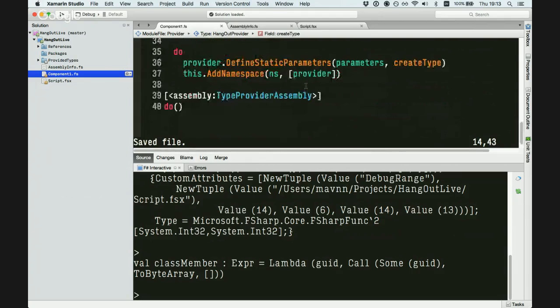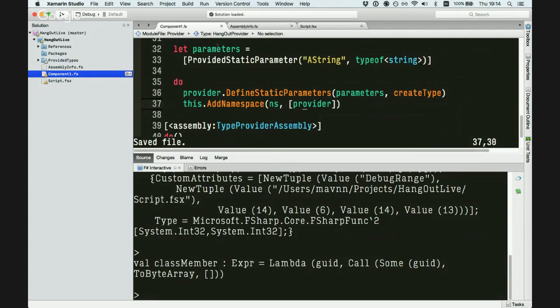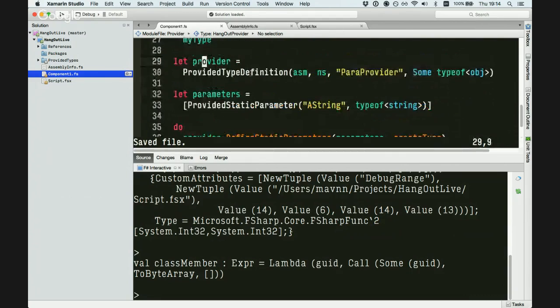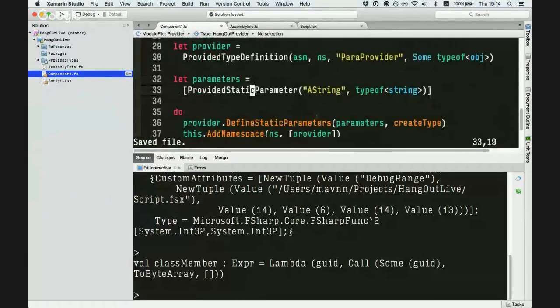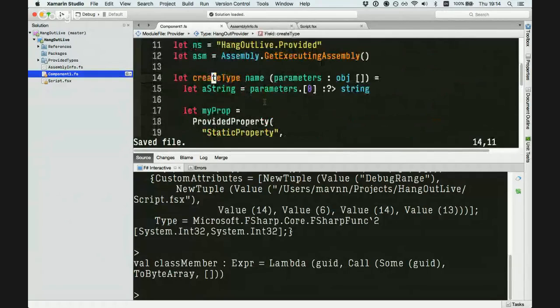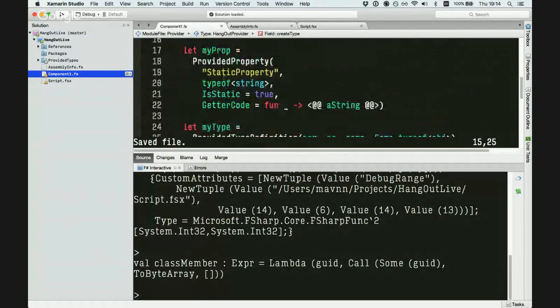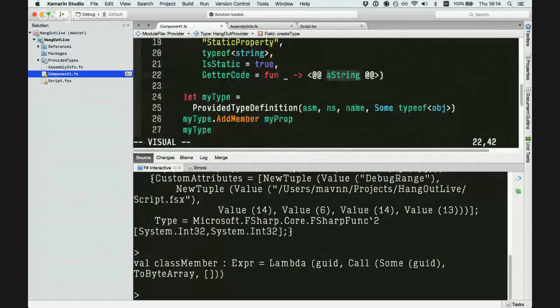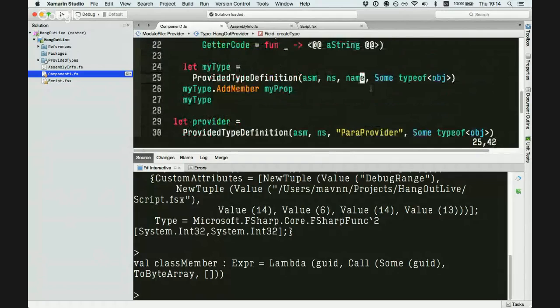We should have a full example at this point where what we're doing is we're providing this type provider, which is here. Provider has nothing on it at all, literally. We're not doing anything with it in the slightest apart from hooking up this callback for a parameter. And then when that parameter is supplied, it will call this create type function with the parameter. We're pulling out the string. We're creating a static property with that string as its value. And then we're returning a type back with the name that the compiler asked for.